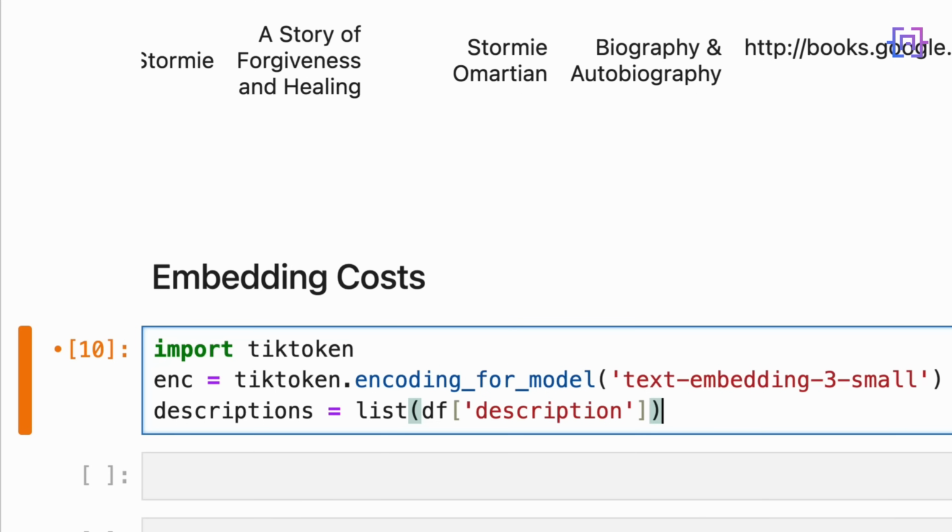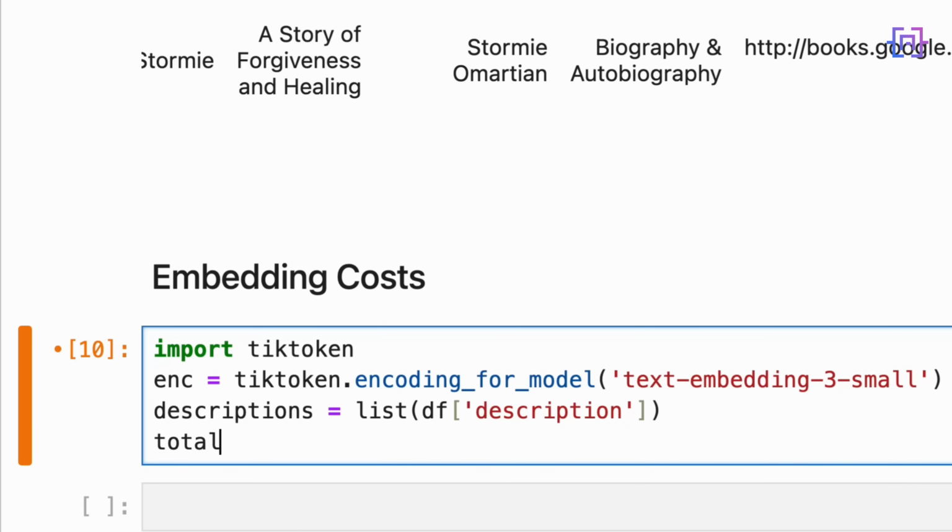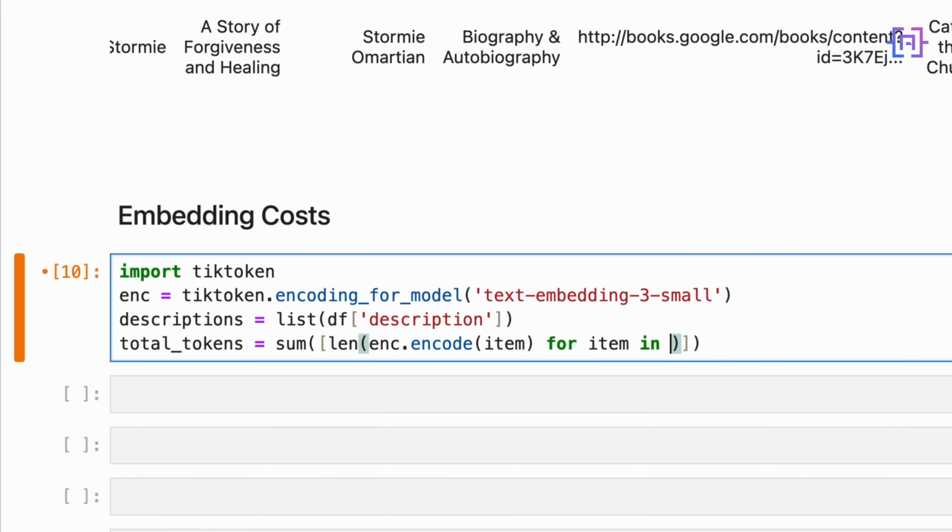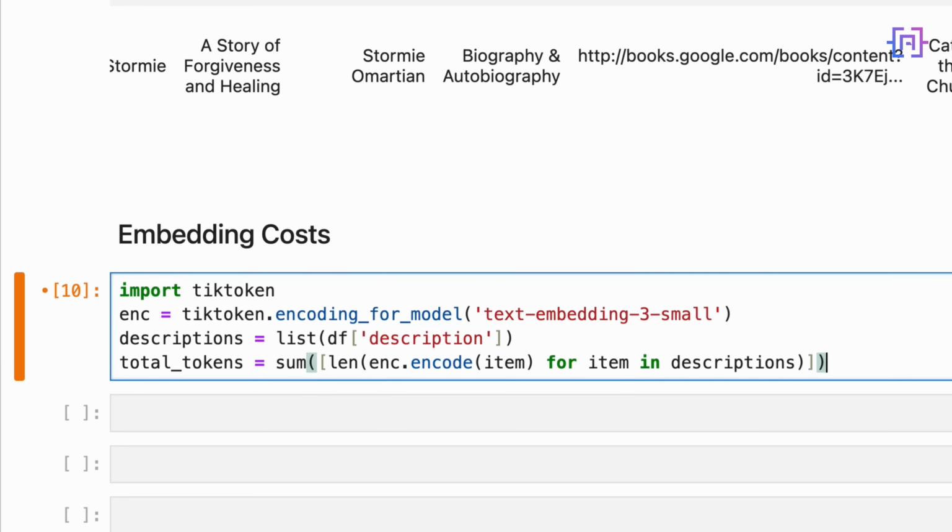Okay, now what we want to do is to calculate tokens for each description and sum them up, and then we are going to calculate the cost. So we'll say the following. We'll say total_tokens is equal to sum of length of encoding.encode(item) for item in descriptions. So in this line of code, we are calculating the token for each item in the descriptions. So we are calculating the token for each description, and then we are summing them up here.